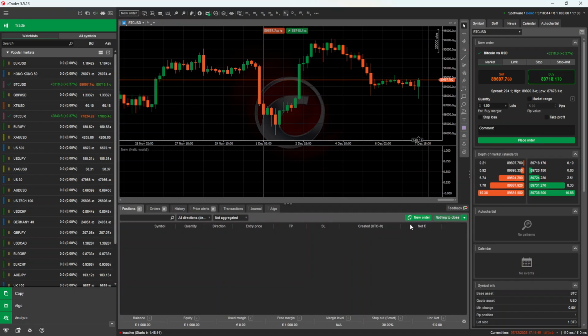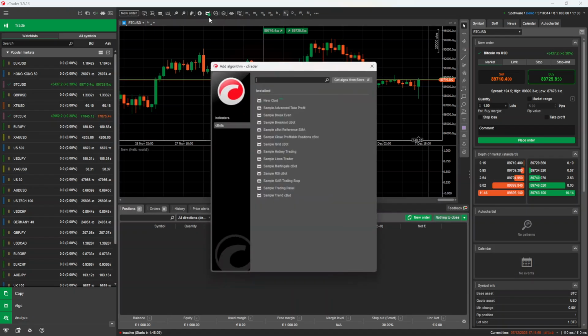If your prop firm allows automation, click Automate, also known as cBot, at the top to run cBots for testing or execution. Always check your firm's rules before using automation.